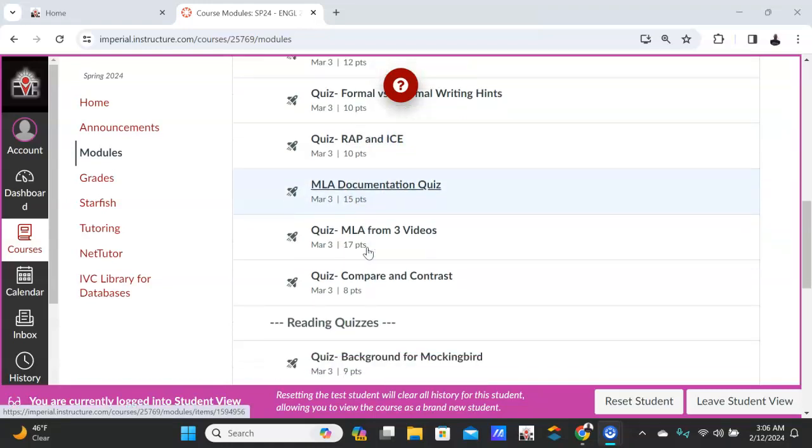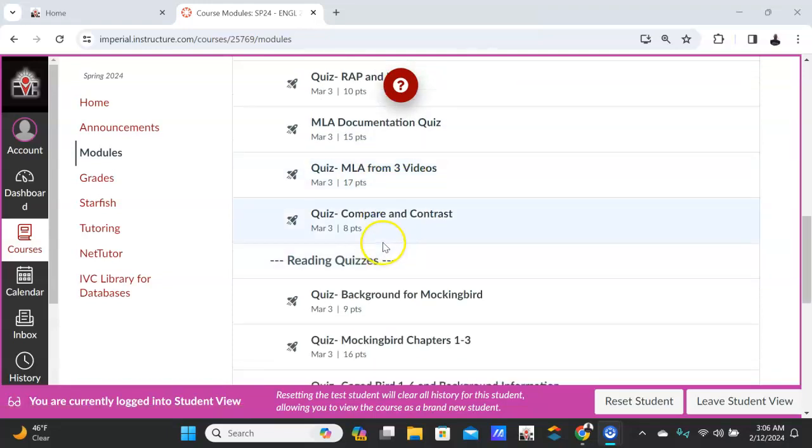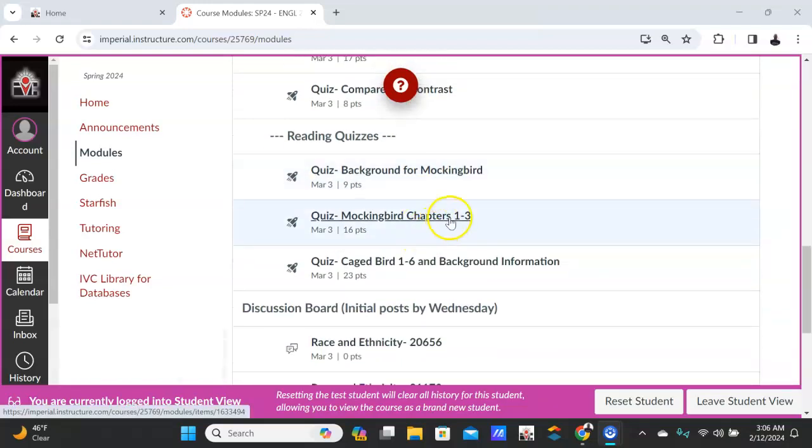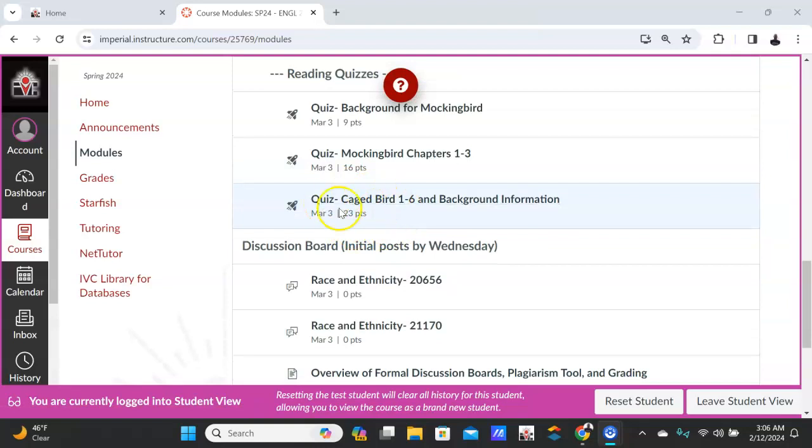Okay, MLA documentation. There are 2 quizzes for that. And then compare and contrast. This class is all about argumentation. However, compare and contrast is going to be the first essay, and then we're going to jump into the rest of the semester being all argumentation. Okay, reading quizzes. Mockingbird, give you some background, the first 3 chapters, and then here, background and the first 6 chapters of Caged Bird.